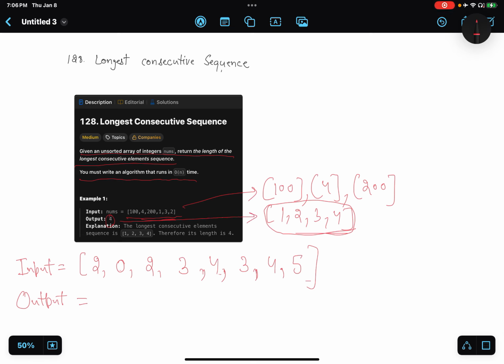There could be some duplicate elements also in the array, such as in this example. We just have to ignore the duplicate elements and the output would be 4, which is again coming from a valid consecutive sequence, which is 2, 3, 4, 5, which starts from 2.